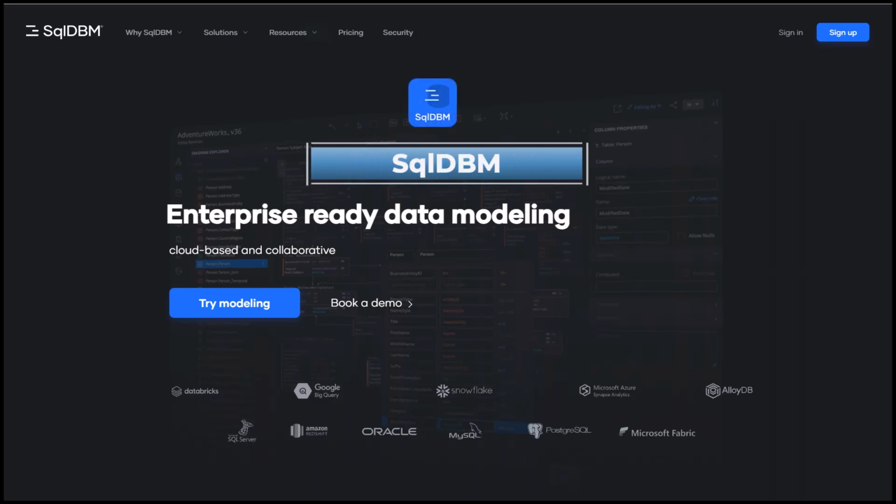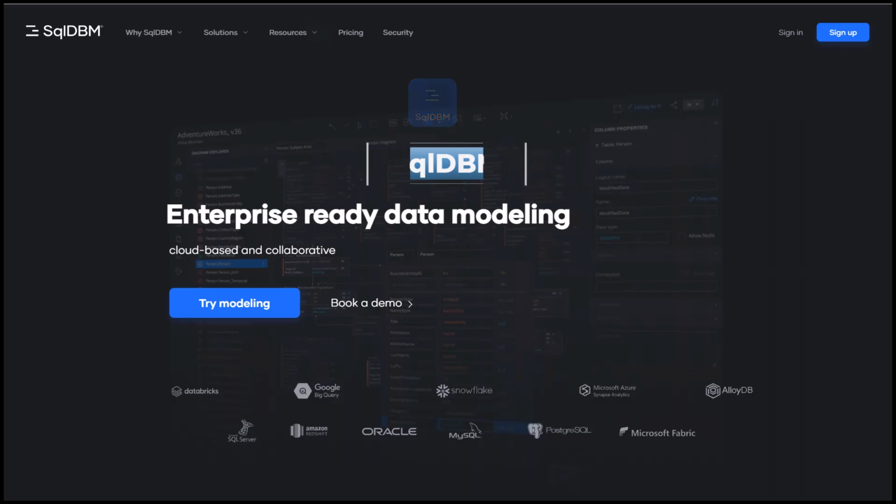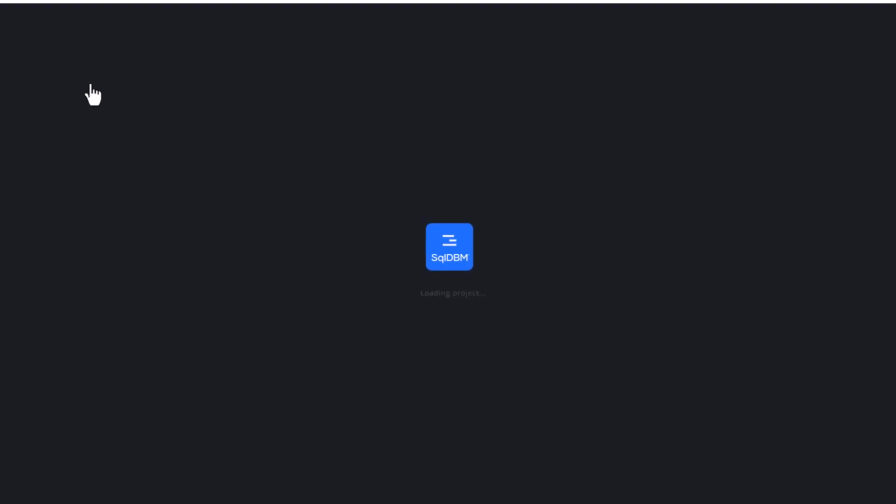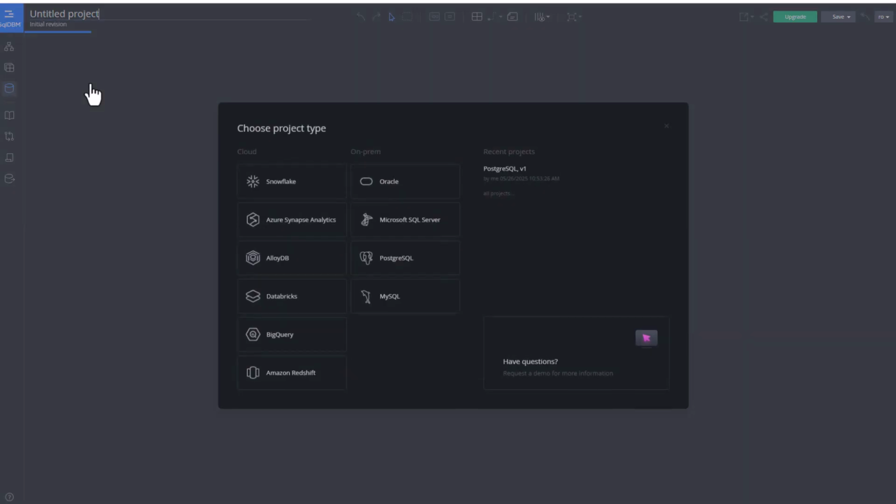Now, let's take a look at SQLDBM. This is a web-based platform, so you don't need to install anything. Just open it in your browser, create an account, and start modeling. There is a free version that works well for small projects or personal use, and you can upgrade later if you need team features or advanced collaboration tools.